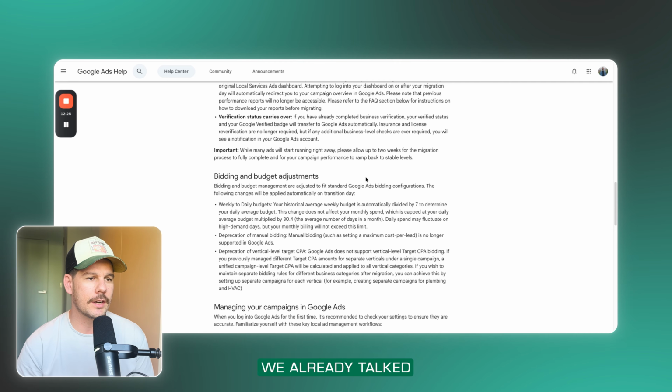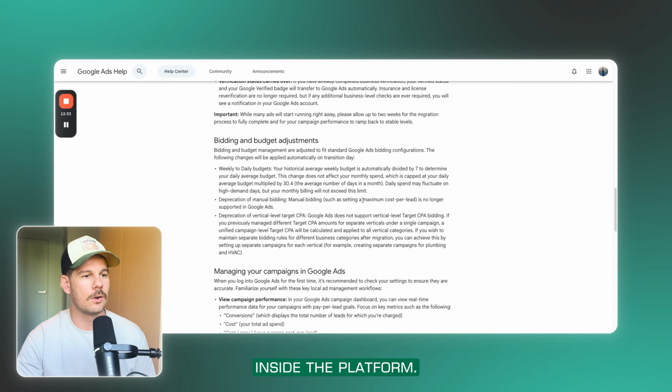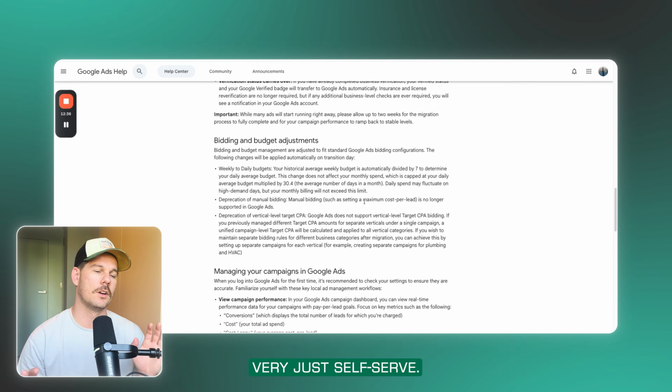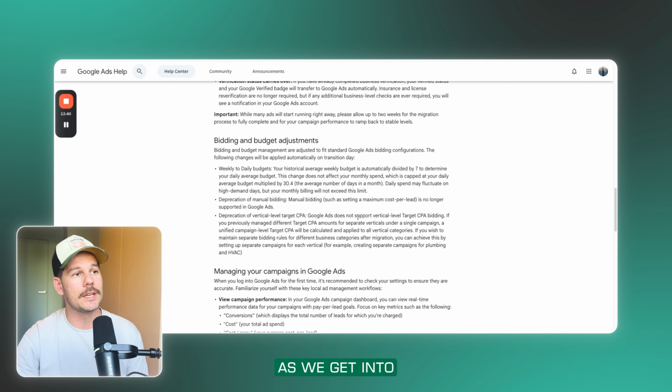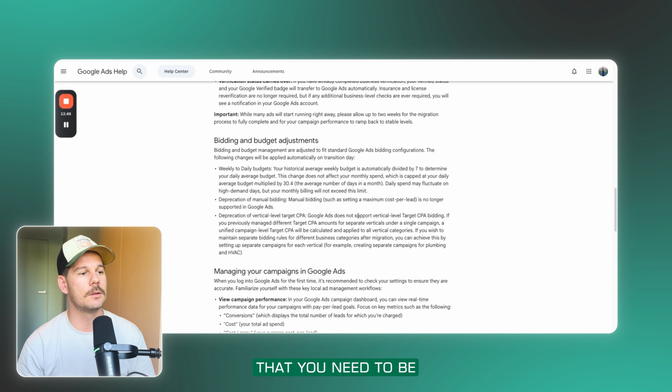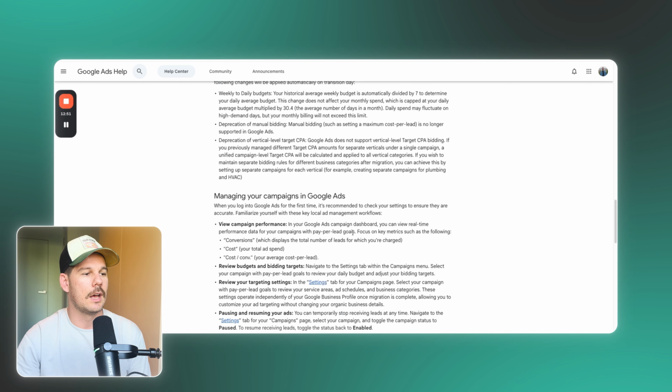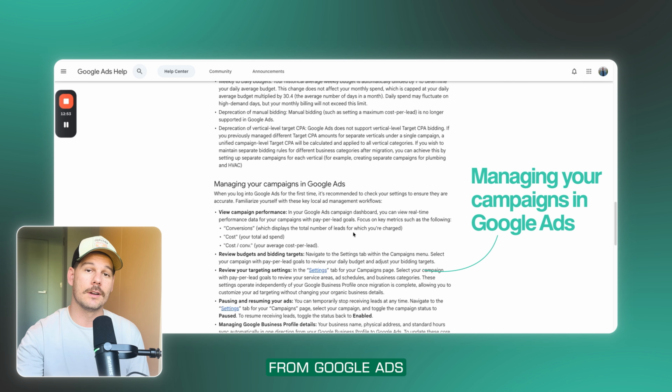Deprecation of manual bidding, we already talked about that. So we're not going to be getting that maximum cost per lead. It is no longer supported. So we're going to be doing other things inside the platform. It'll be very, very self-serve. It's like, hey, this is what I want, this is what I'm willing to spend, and move forward with it. Obviously, as we get into the first accounts that have the dashboard set up, then I'll follow up with another video of what it looks like, and some of the things that you need to be navigating through. You're going to be managing your campaigns from Google Ads now.